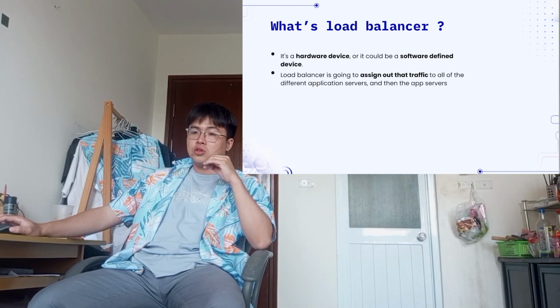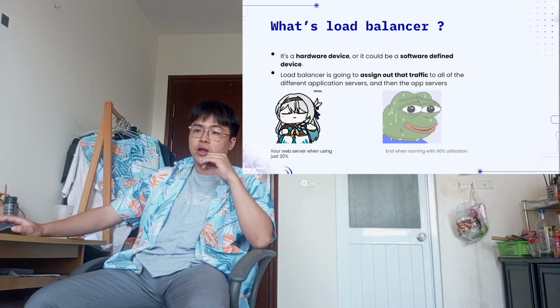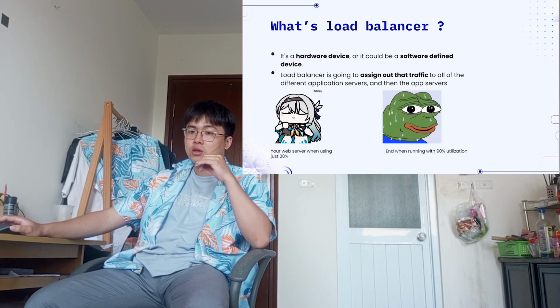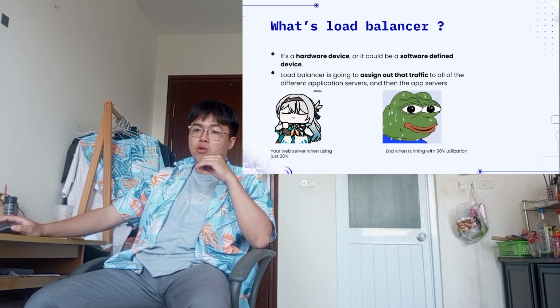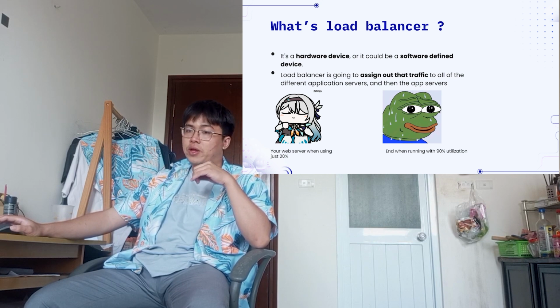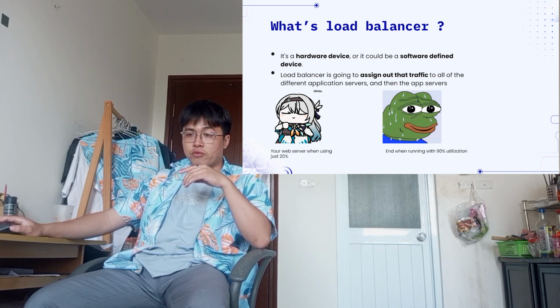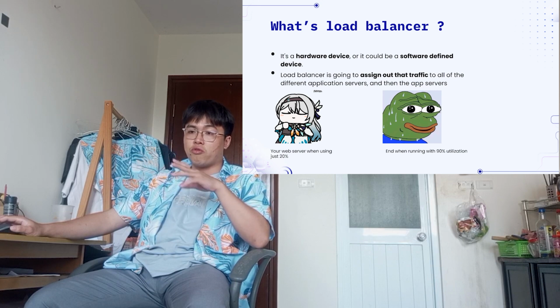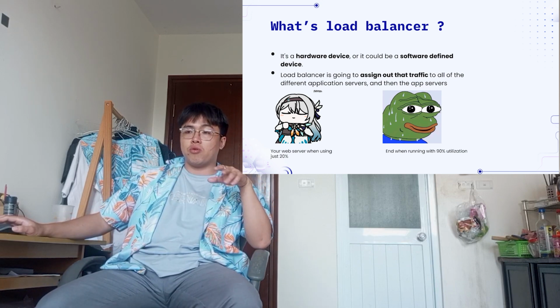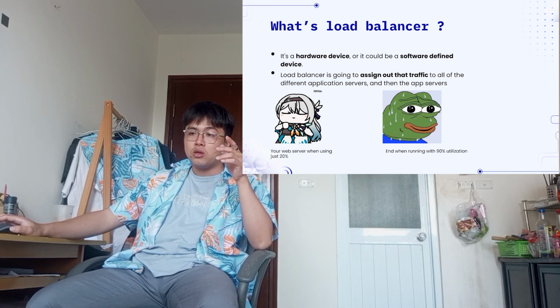What is a load balancer? It could be a hardware device, or it could be a software device. That load balancer is going to balance all the traffic coming in from the internet. It's going to divide what goes to this server, what goes to that server, and so on and so forth. It's also going to collect information.